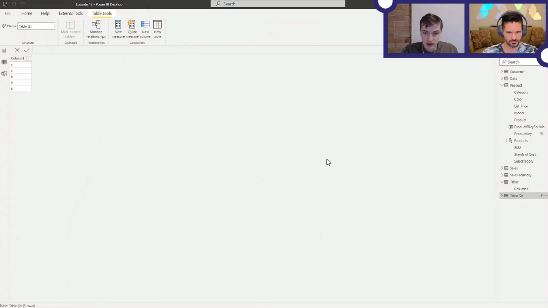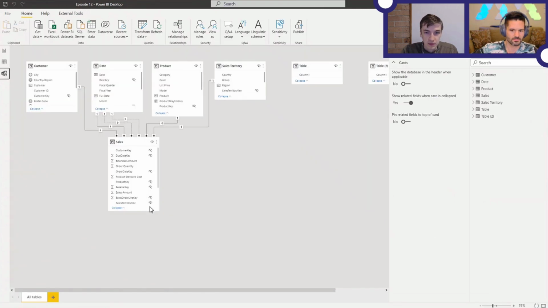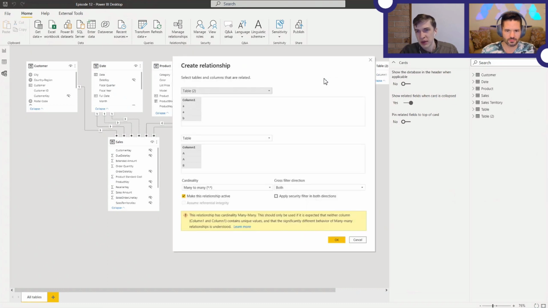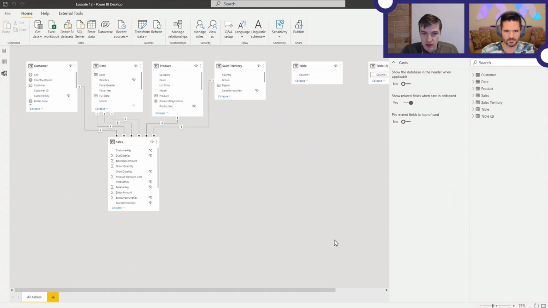Okay, it's lowercase, great. Now let's create a relationship between them. And here it is. Actually, it's going to be many to many, right? Okay, it doesn't matter. Many to many, both is okay for our purposes.